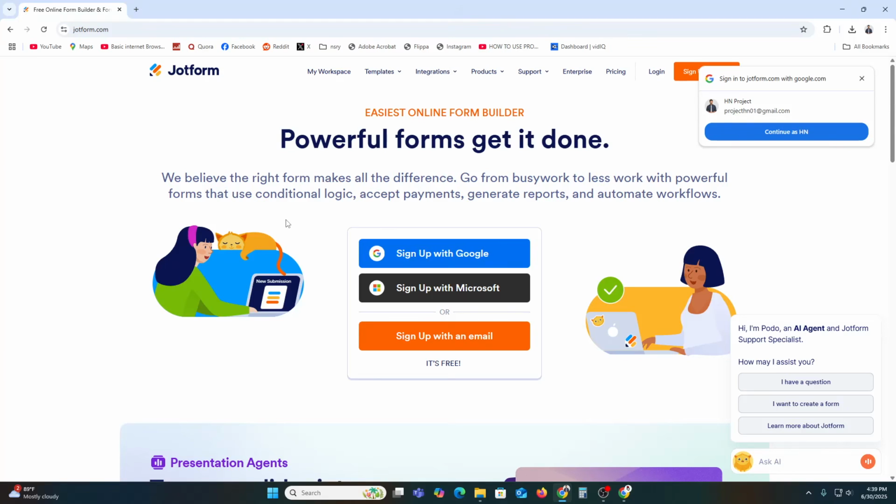Hi everyone, welcome back to our YouTube channel, and in this video I will show you step by step how to use JotForm, one of the easiest online form builders available today. By the end of this video you will know exactly how to create your own forms, share them and collect responses, all without any coding.